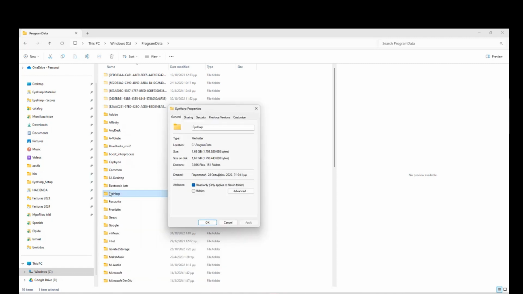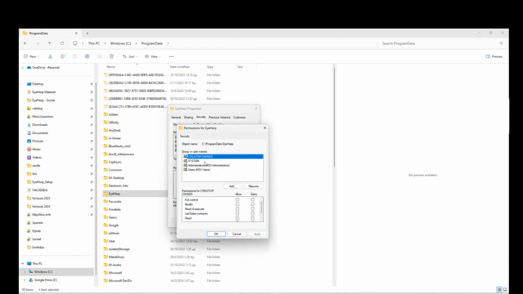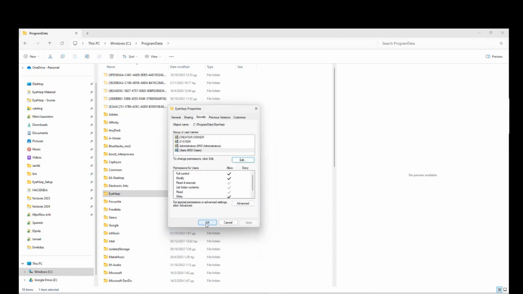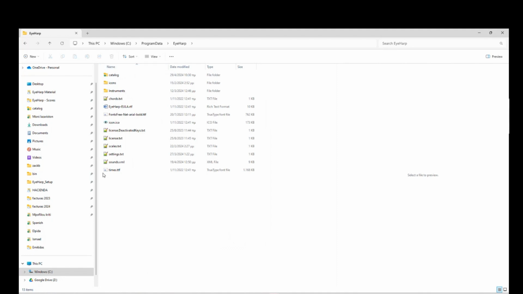right-click on the Eyeharp folder, Properties, and then we go to Security, and we have to go to the users. Where are the users? Yeah. Edit, change permissions, edit, again users, and we have to click Full Control. This will automatically check everything here. So users, Full Control, and then OK. On my computer it was already activated, but this would give you access to modify everything in the Eyeharp folder.